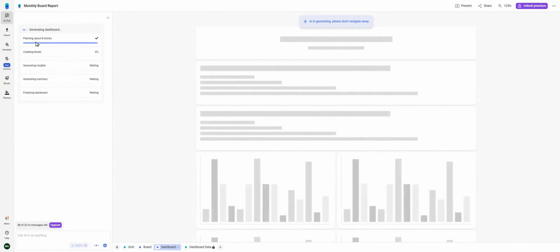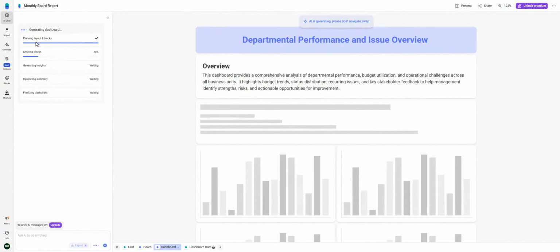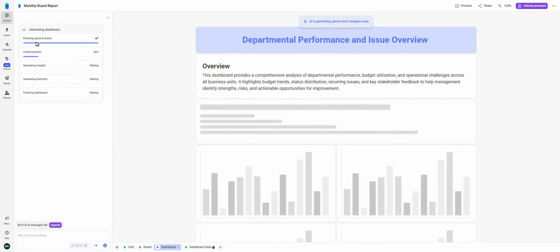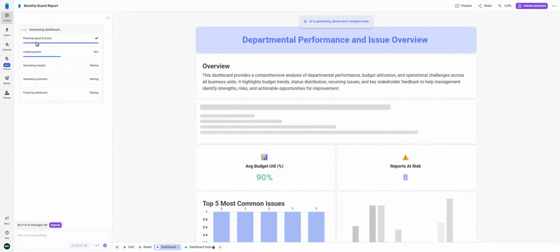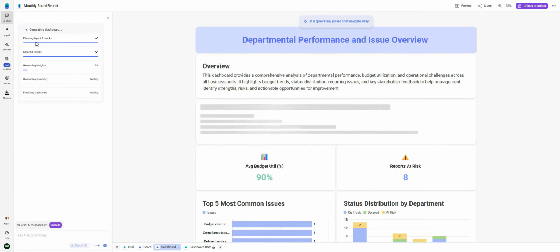Bricks AI is analyzing our departmental data, identifying key patterns, and automatically generating the perfect visualizations. It's creating status distributions, budget utilization trends, stakeholder feedback analysis, and comprehensive summary tables.